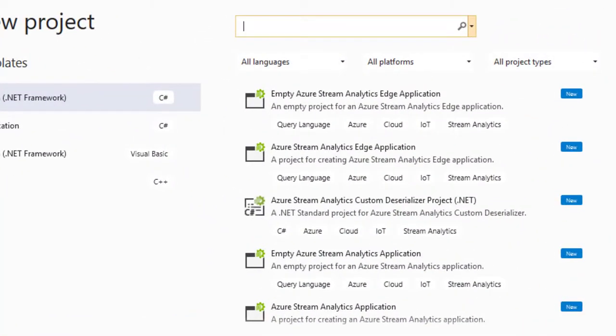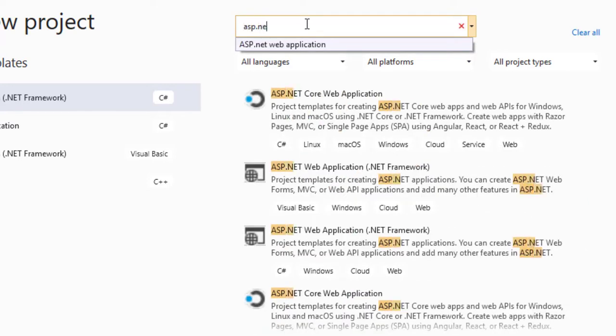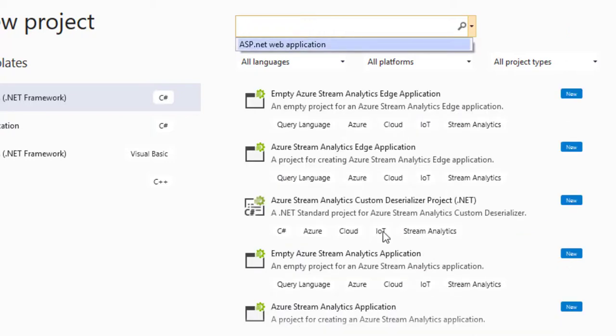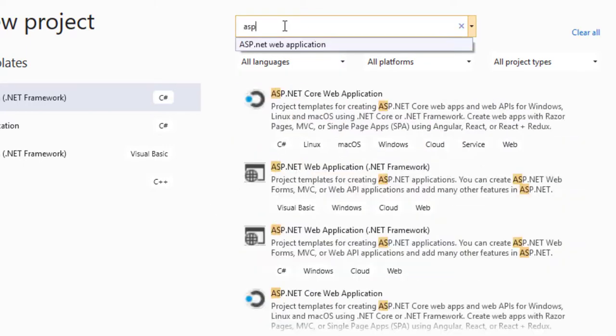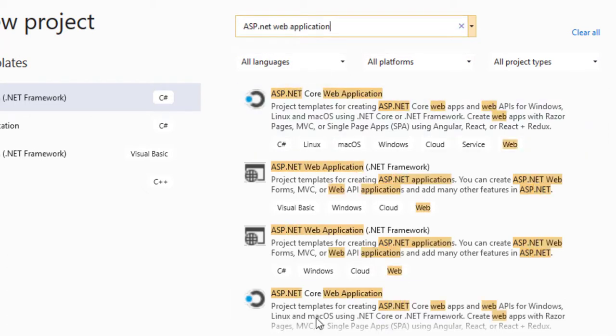And then when we come to this screen, type in the search ASP.NET Web Applications. Before I typed this, I had other projects here because I work on different things using Visual Studio 2019. You may have different applications here, but type in ASP.NET Web Application, and then you're going to come to different versions of ASP.NET Web Application.